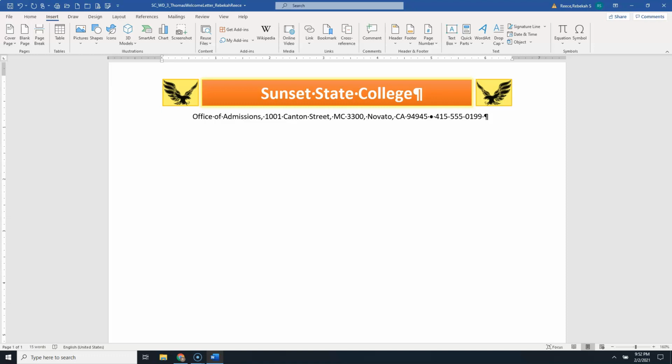Press our space bar. Then we're going to click our symbol button again, and we should find our dot again. So we'll click that dot. Then we'll hit our space bar, and we're going to type sunset.edu.